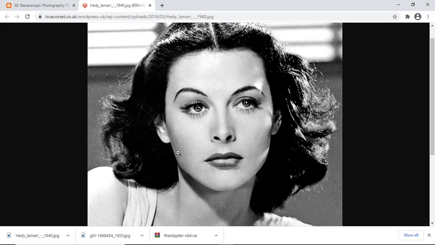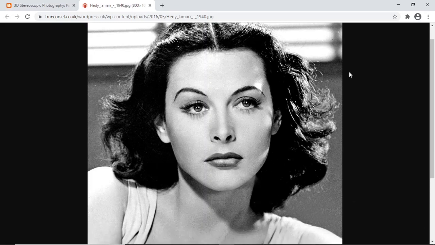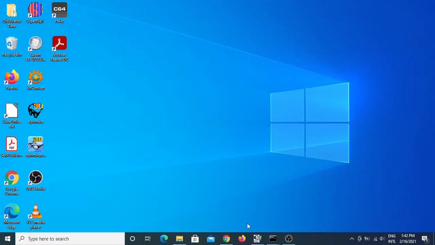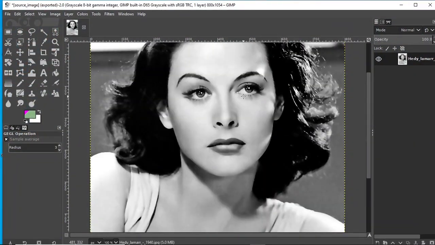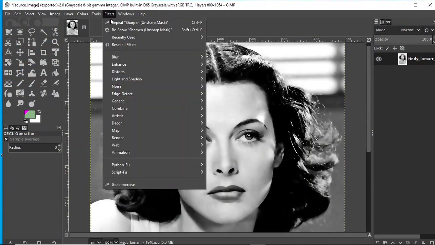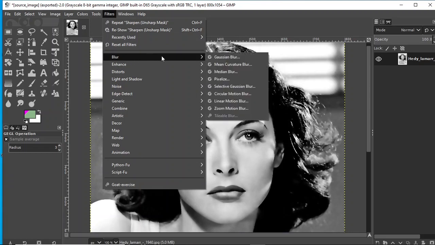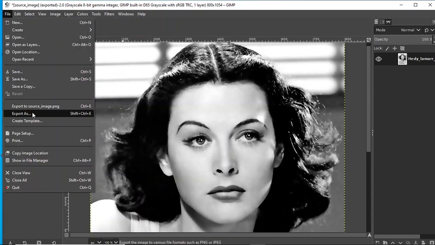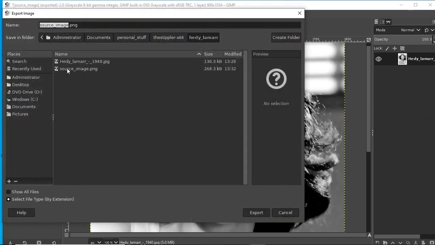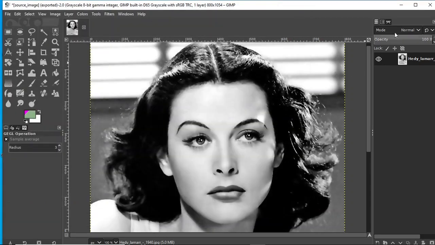So let's go into GIMP. I have it already loaded. And all I did is I got rid of some speckles using selective Gaussian blur. And then I exported it as source_image.png so that I don't have to change the input file. So let's look at the input file.